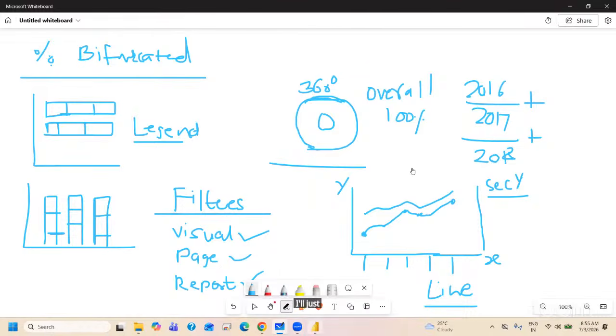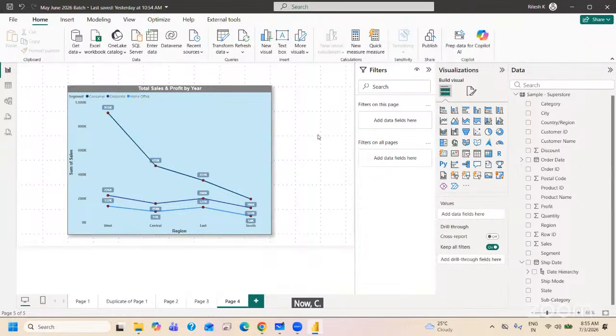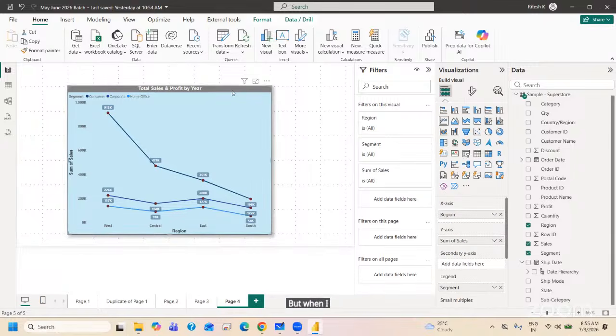I'll just go back. Now, see, when I click on the white space, you only see two filters: filter on this page and filter on all the pages. All the pages means filter on the full report. Report means all the pages, right? But when I click on a visual, you will see three options: filter on visual, filter on this page, and filter on all the pages.